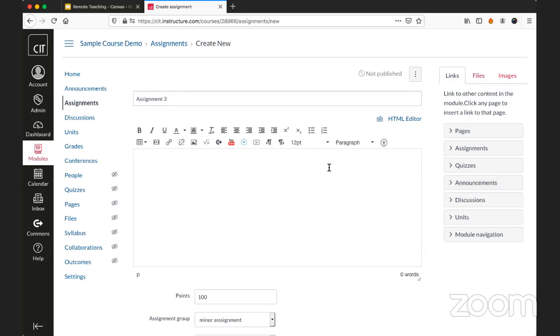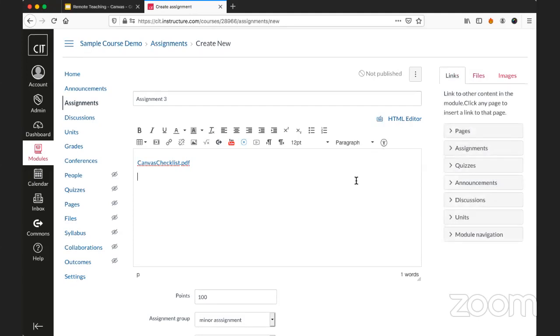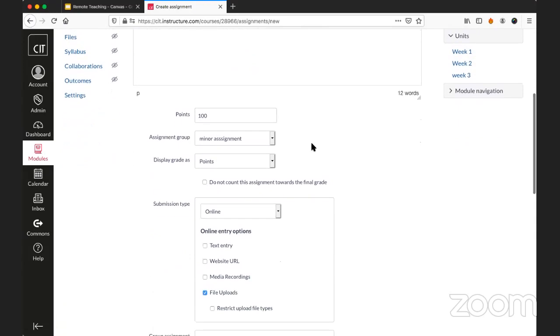Again, I can add instructions in here. What I would typically put in here might be the brief. So I might say, for example, I'll click into the files area up here, and I will select, let's say, the brief which I've uploaded, or else I can upload it directly here. I might also wish to put in, for example, a link to a report on what we covered in units week 1, week 2, and so on and so forth. And if I scroll down the page here, then there's a number of additional options.